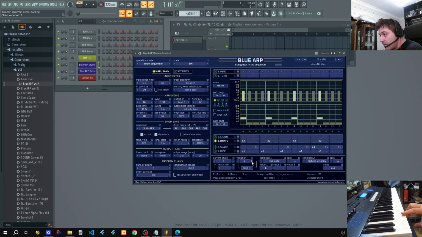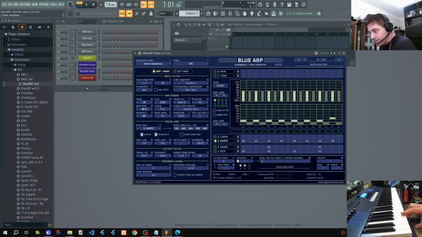For variation 2, there is an additional condition: root note E plus the highest velocity greater or equal 112. Highest velocity means the maximum velocity of the pressed keys. And now let's listen to how it sounds.